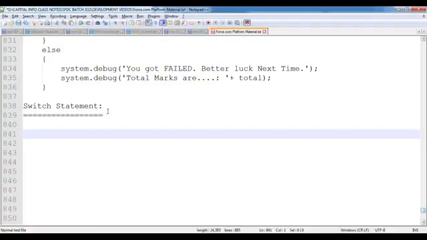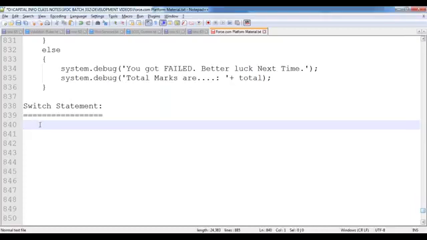So in the last session, we have discussed the conditional statements. As part of these conditional statements, we discussed the if condition with various formats, like simple if, else, else if, and nested if. All four formats we have discussed. So today we'll see the switch statement.